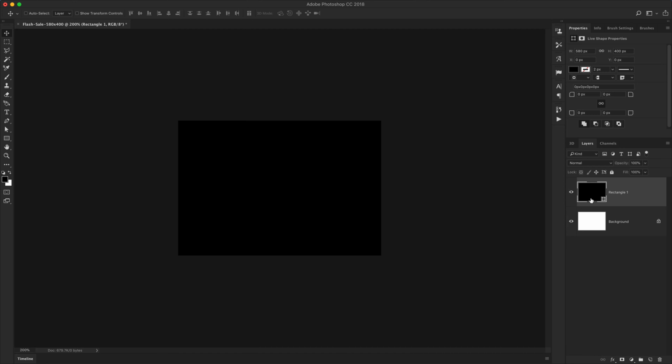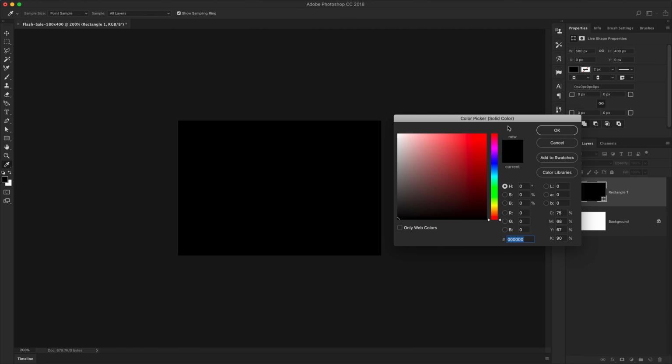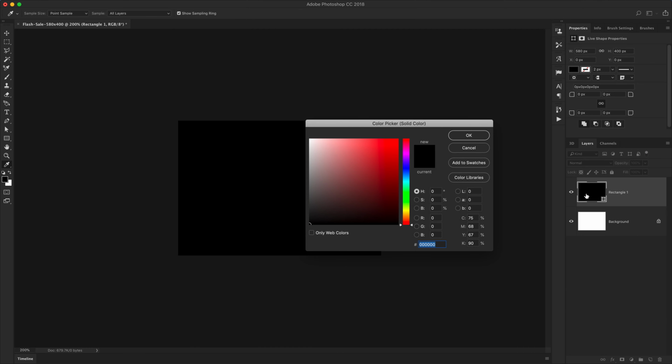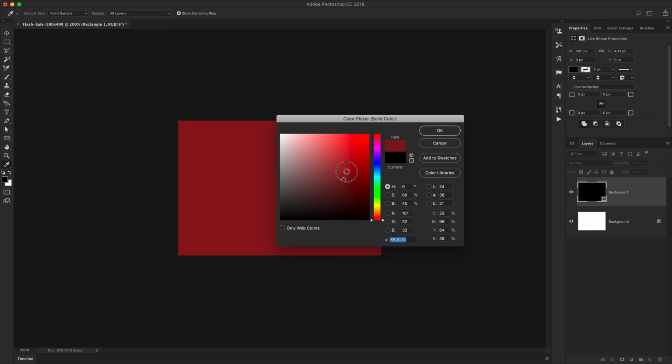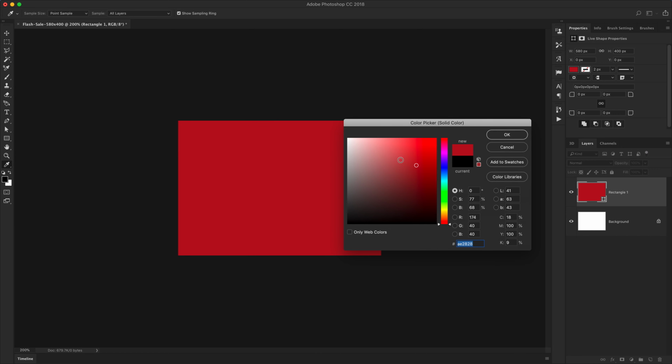Alright, let's change the color. Double click on the thumbnail in the layers panel. Let's select a color. You can see the preview directly here. Let's choose something close to this. Yeah, not much bright. I think this is fine.